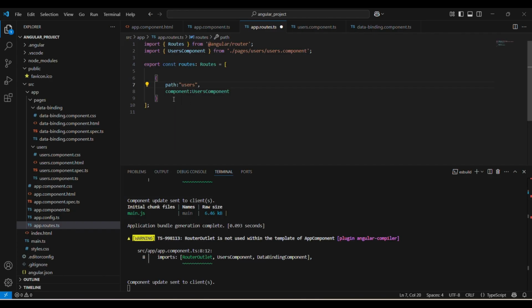We've created routes for users. Path defines the URL, and the component tells Angular which component to load when that path is visited. Now, let's create a similar route for the data binding component.